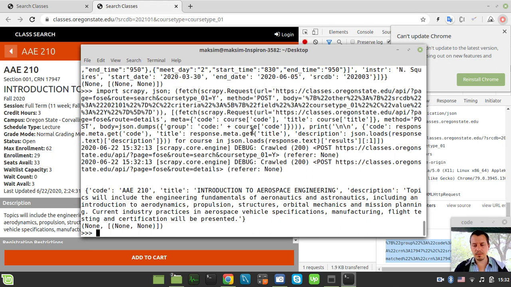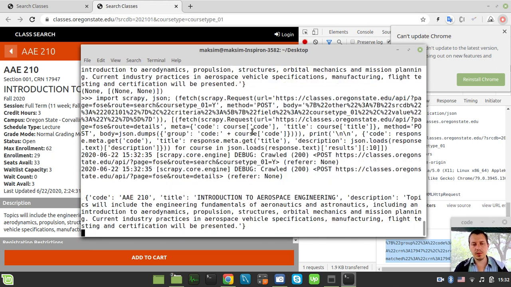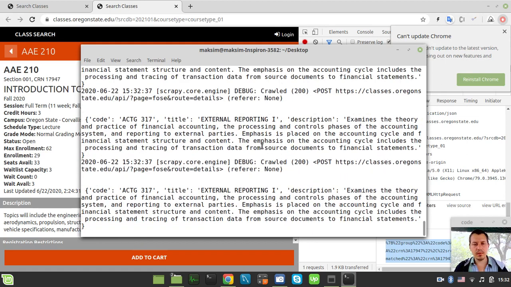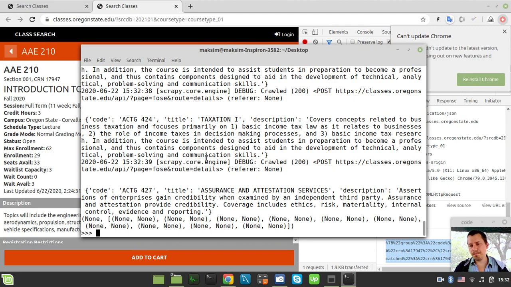Okay, and now let's see the first 10 elements available here. So we see we do this multi-level scraping, so we're getting the code and the title from the initial API call, and the description from the nested API call. So the very last thing to consider now is to actually try to write this data to a CSV file.